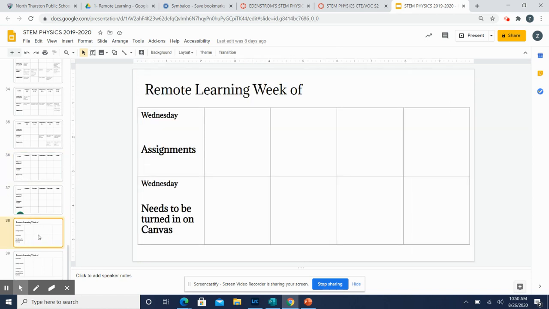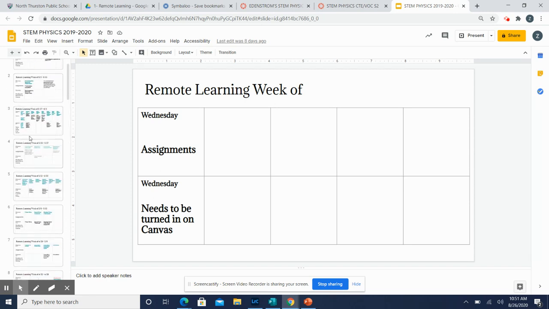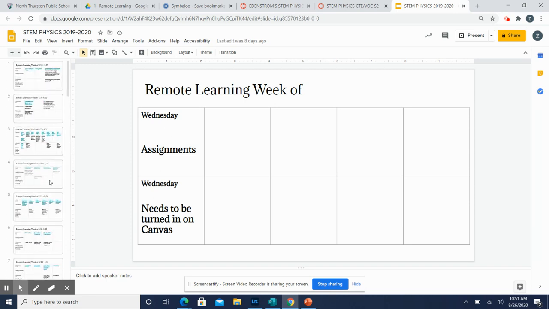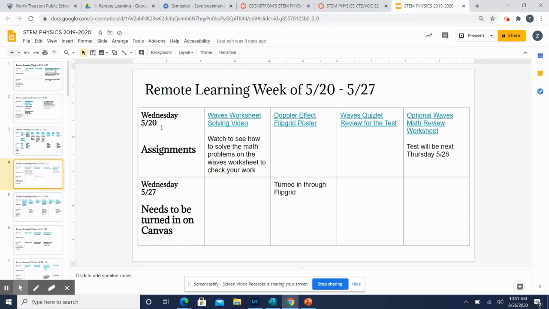And then when we went into remote learning, I changed the format a little bit. So obviously we were doing more on a weekly basis. So I would have whatever it was we were doing in order. I just told them, okay, this is what we got to do first, waves worksheet. Then you got to do the Doppler effect Flipgrid poster, and then review this Quizlet. And then sometimes I would have optional review worksheets, or I would have a Zoom meeting I'd plug in there and I'd put the date the Zoom meeting was going to be on. So that's how that worked for the Google slideshow.